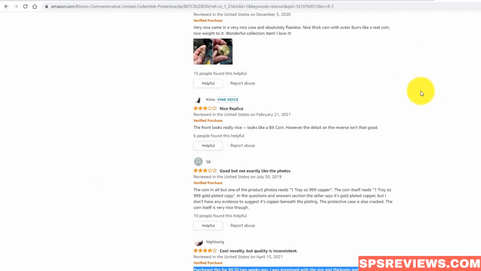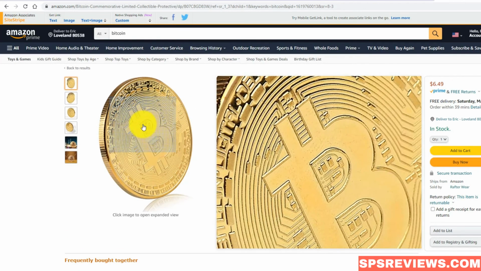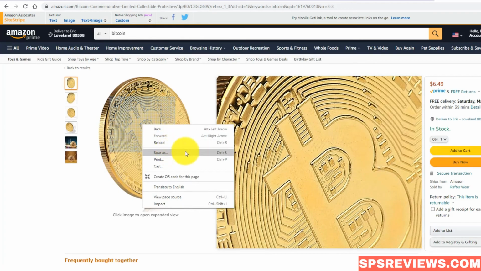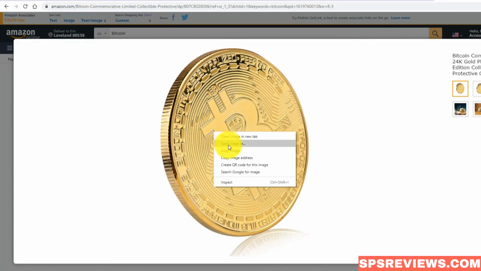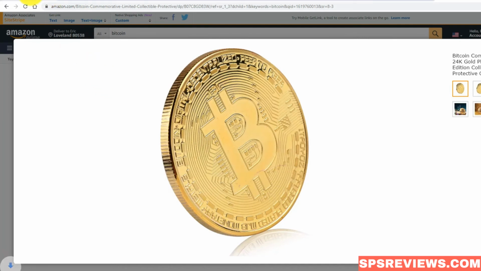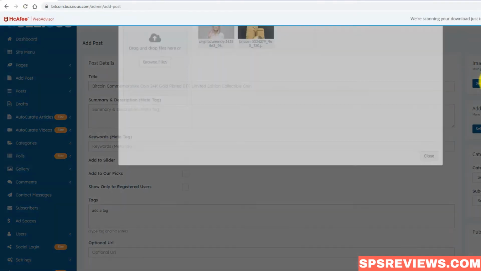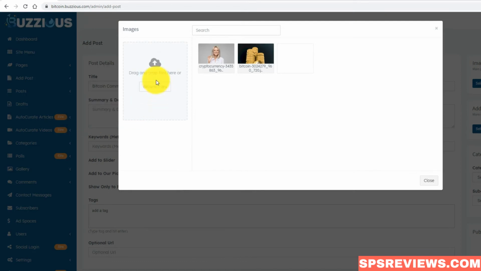For the image, now the image you definitely could scrape. Let's go ahead and do a right click. These can be tricky. Let's see, save image as. Okay, save that. We'll go back to our post, select image, and I'm going to drag and drop that image that we just grabbed off of Amazon.